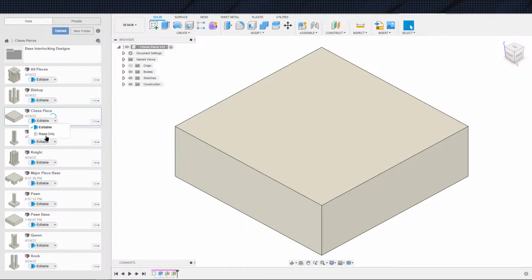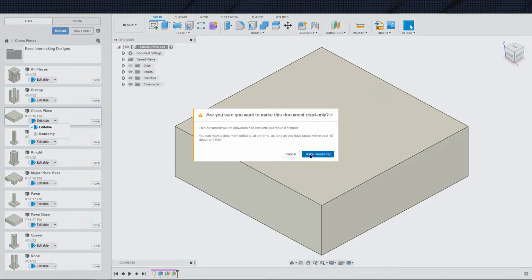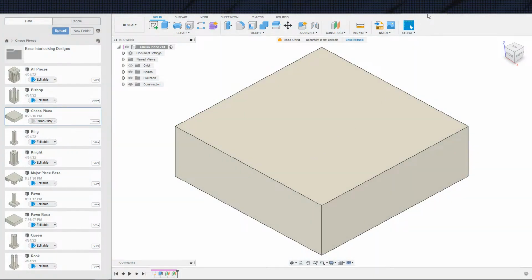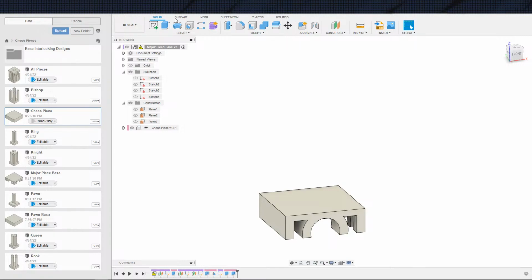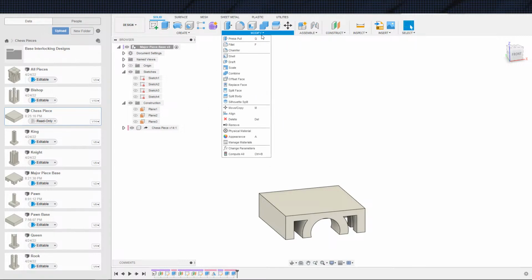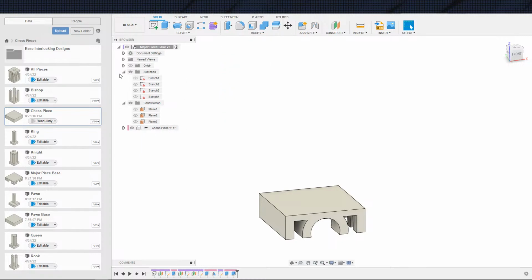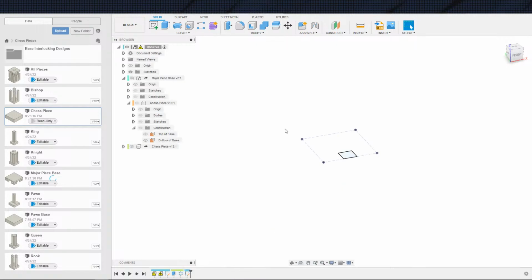And then we'll make you read only. Well, let's wait till you get done syncing. All right, read only. Cool. And now we can go back over here to major piece base, update. Nothing should break. If something breaks, I cry. And now let's save this and hop back over to the rock. Update.